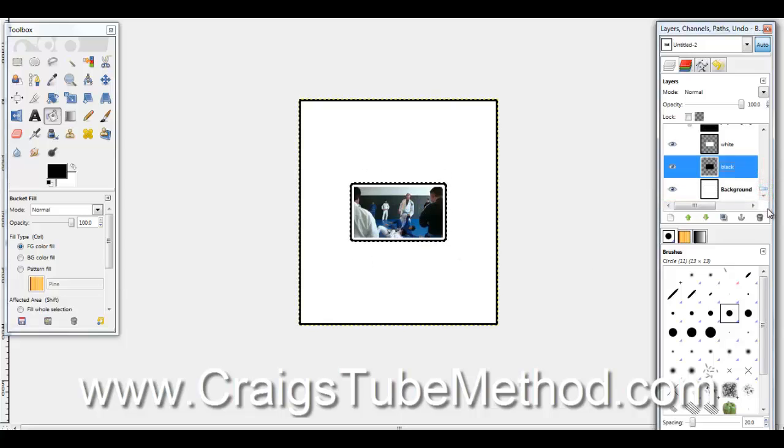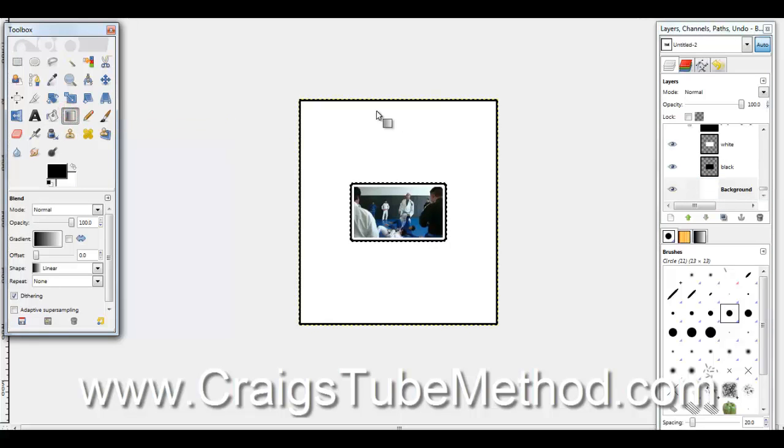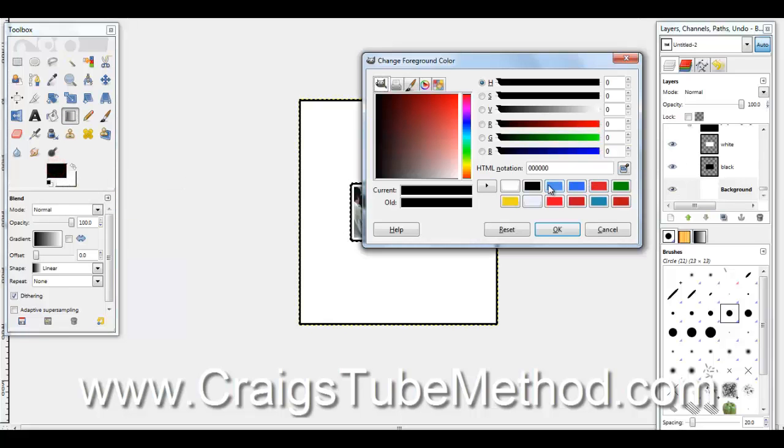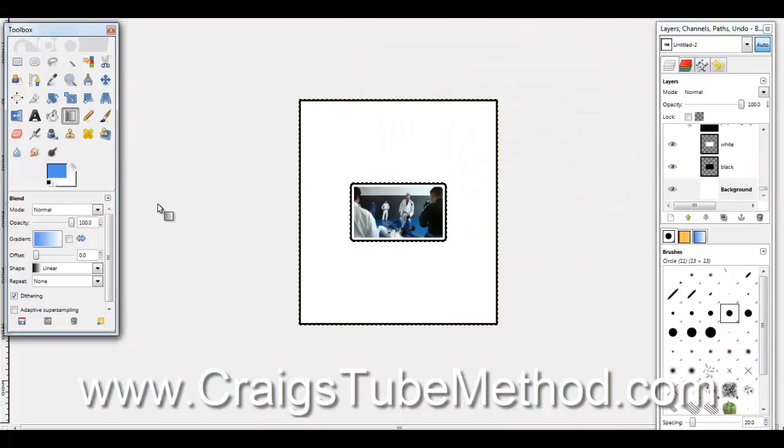Let's say we don't want this background color to be this. I always like gradients myself. So what I'm going to do is select this gradient tool and change the background color of this. I'm going to make this color this cool little light blue. I'm going to select from the top to about right there.